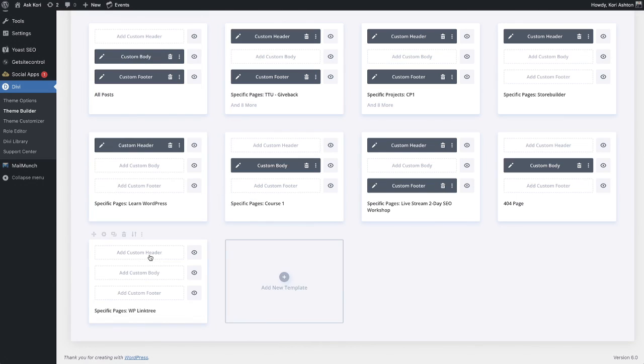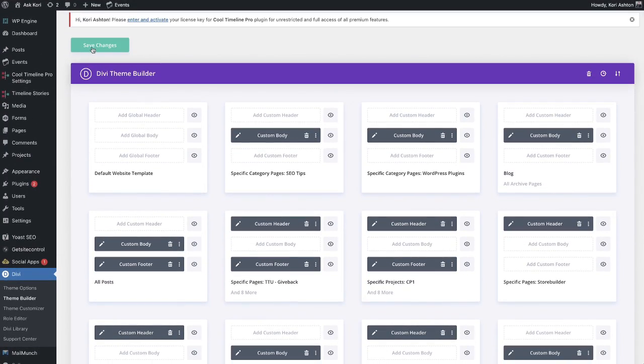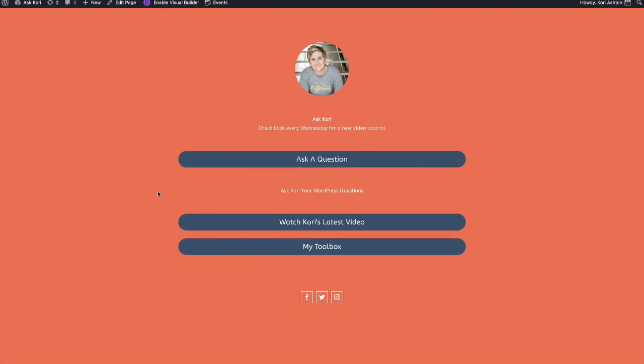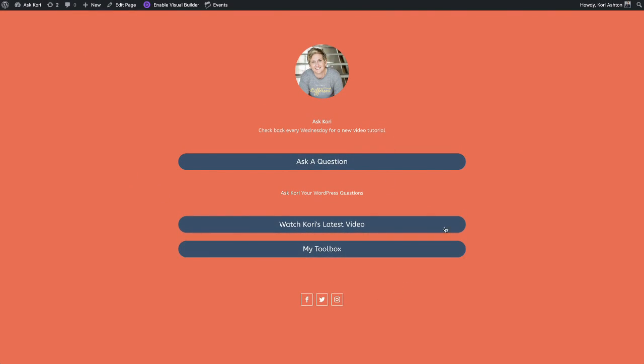Now, we don't want a header and we don't want a footer on it. So the important thing to do there is to turn these off, and we should be able to click Save Changes now. And go back to our page, and there you go. Yeah, see, no header, no footer, beautiful.